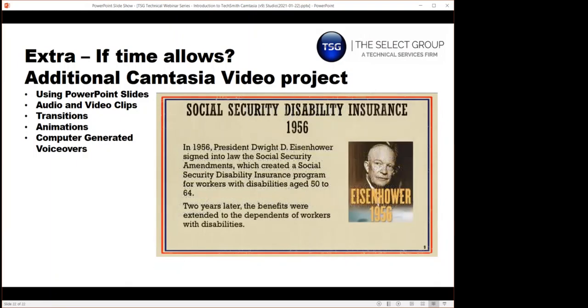In 1956, President Dwight D. Eisenhower signed into law the Social Security Amendments, which created a Social Security disability insurance program for workers with disabilities, aged 50 to 64. Two years later, the benefits were extended to the dependents of workers with disabilities.